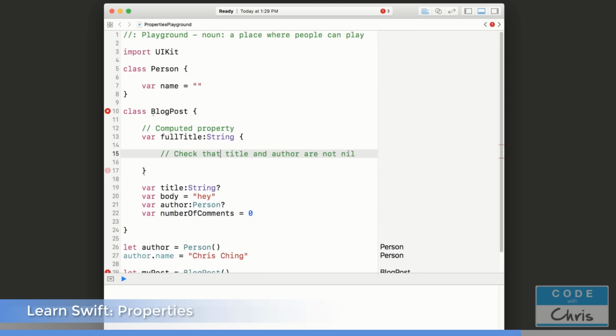Check that title and author are not nil, because title is an optional, right? And author is also an optional, and you learned about these in the previous lesson, so you know what they mean. They could return nil, which is nothing, right, when you unwrap it. So I'm going to use an if statement just to check.